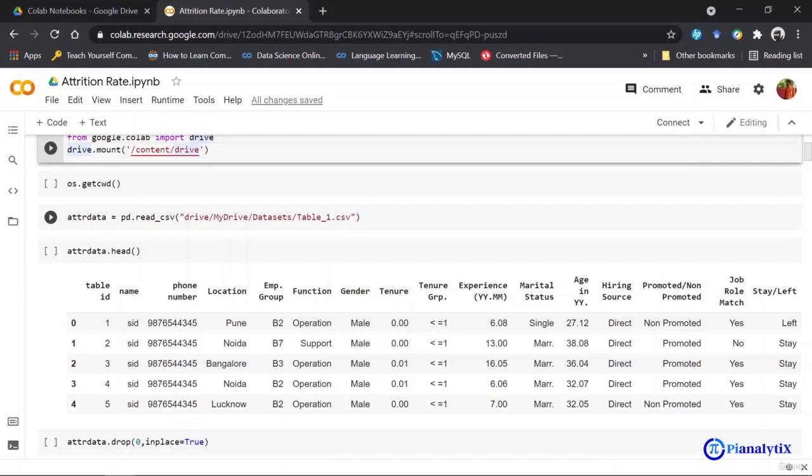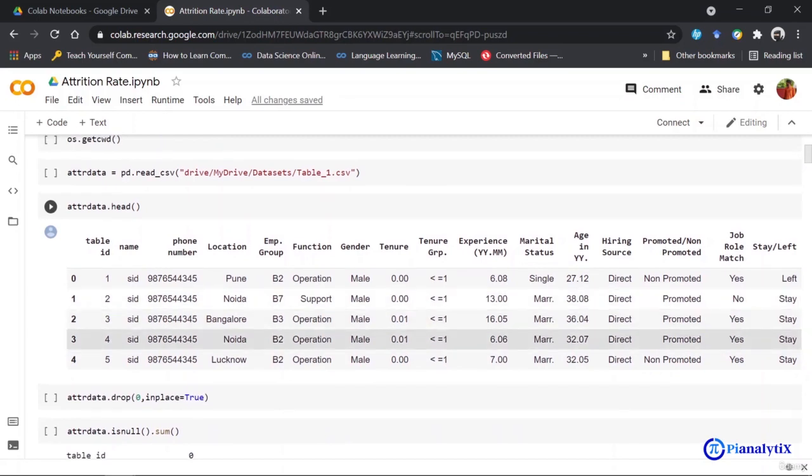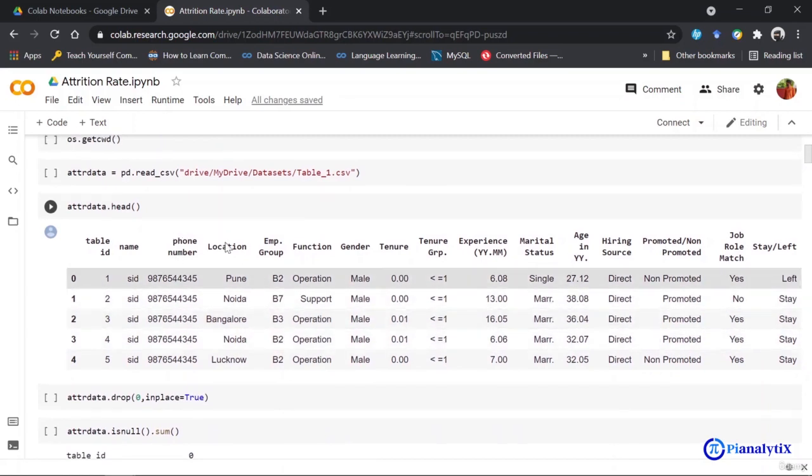Now I'm collecting the data and then using the head function to see the first 5 data points in my dataset. You can see that there are some columns showing phone number, location, employee group, function, and some other columns. It might happen that you won't be able to understand some of the columns, and I will specify them so that you are able to.